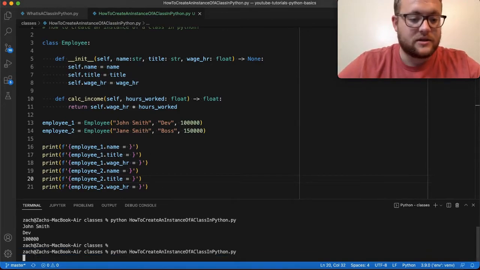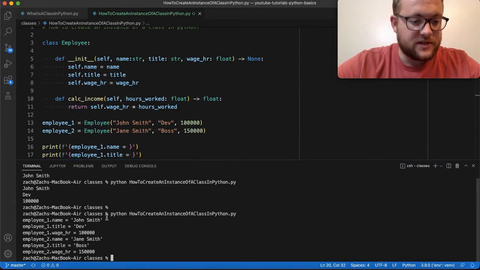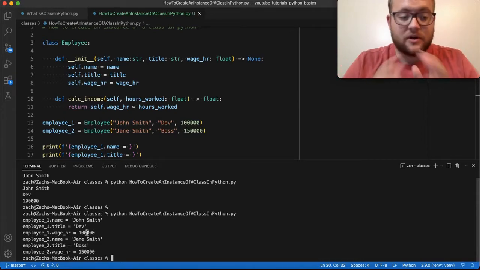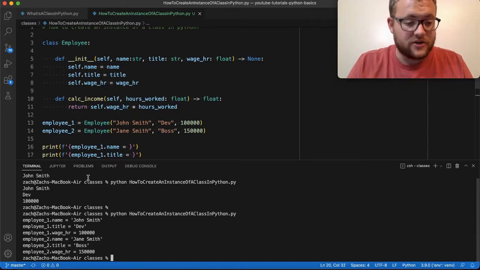So when I run this, you'll see down below, employee one name is John Smith, employee one title is dev, employee one wage 100,000. That's what we saw initially. Now we have employee two name is Jane Smith, employee two title is boss, and then 150K.